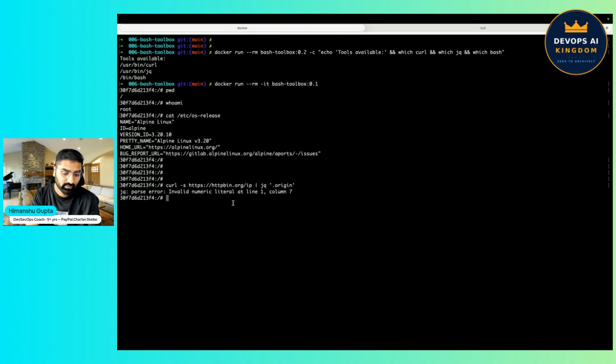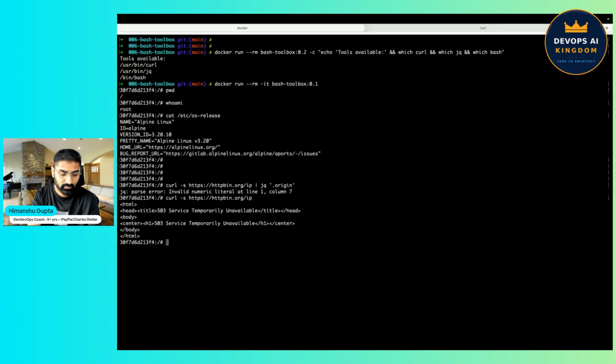Okay, again, let's just run this and we'll see if something comes up. Again, it's getting, so that's fine. So see, we have curl, jq, bash, a fully functional toolbox here, running in an isolated container.